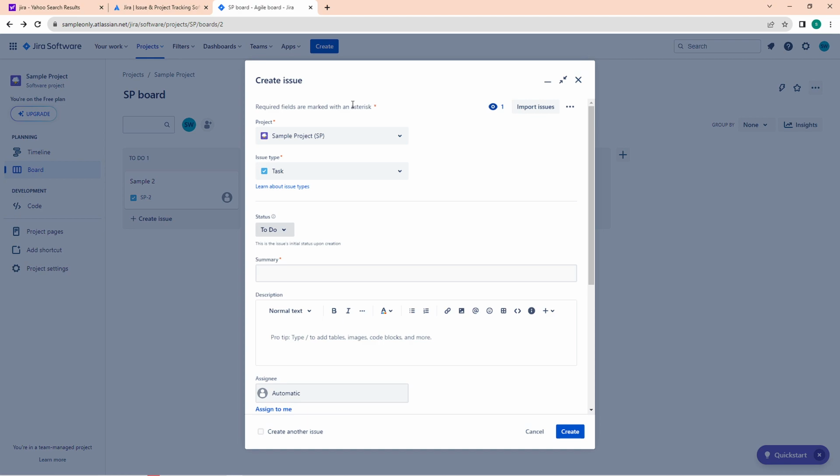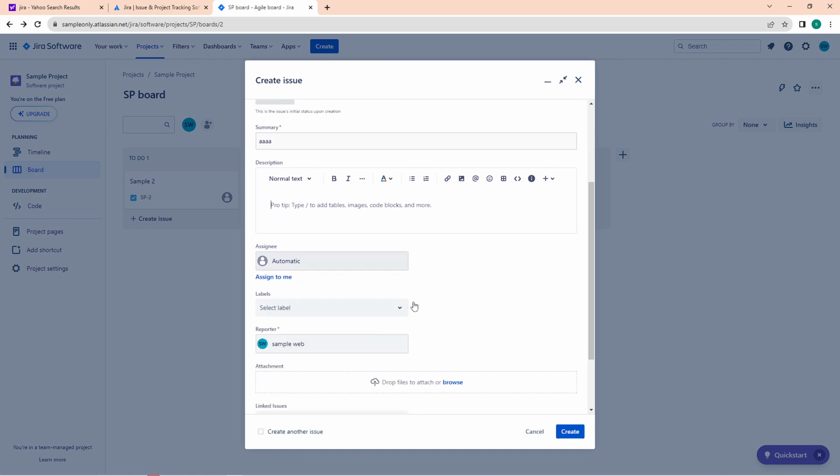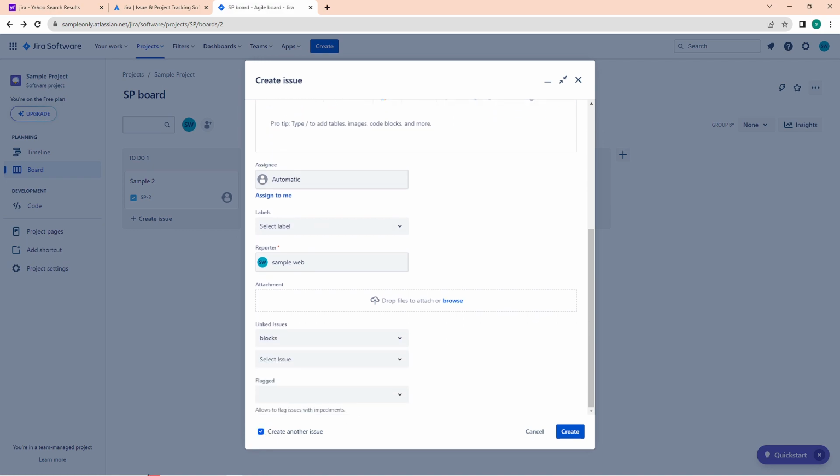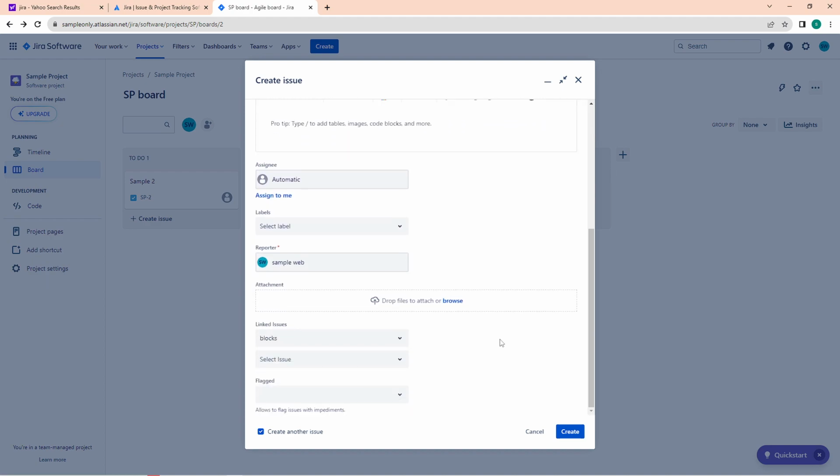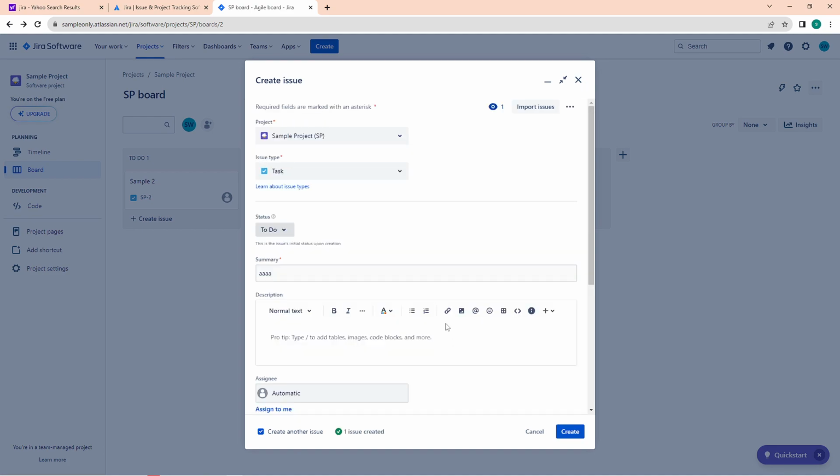Now, here you can also choose its progress, and add in a summary or title of your issue. You can also add its description, and on the very bottom part of the page, there is a checkbox for create another issue. This is a great feature when your team is dealing with a lot of issues in the same project, because when this is turned on, once you click on the create button, the window will stay open and then you can add another issue continuously.